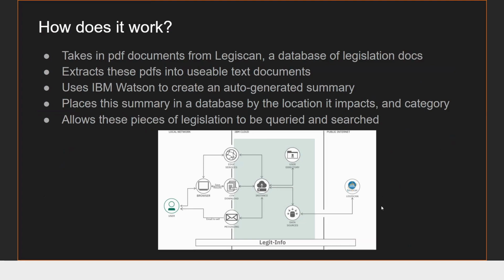So like I said, it takes in these PDF documents from Legiscan. It has them downloaded and automated en masse. And then it has a large amount of code that's just for extracting the PDFs into text documents and running this Watson language understanding to create an auto-generated little summary. So it's a little more digestible, especially in a search client. And then it places all these summaries in a database with a location that the legislation is from. This location can be an entire state, just a county, a city, the entire country, things like that. They're all given their own IDs in the database.